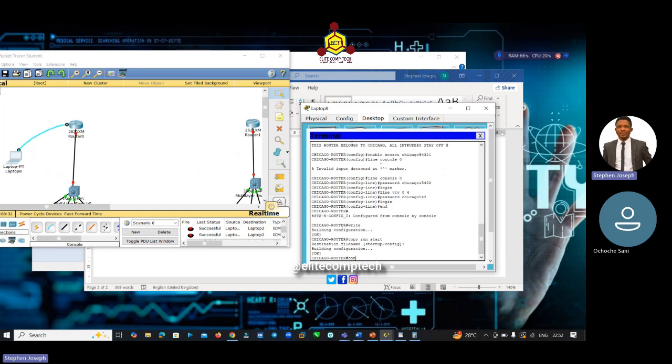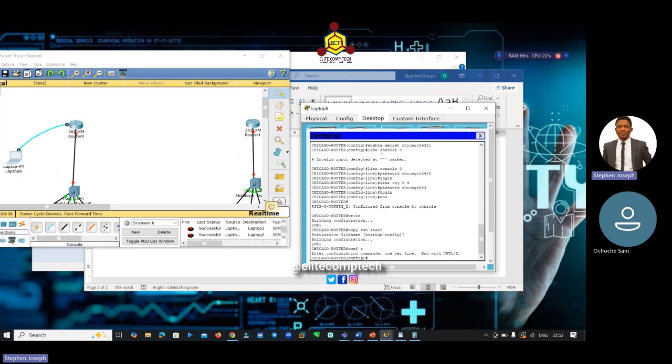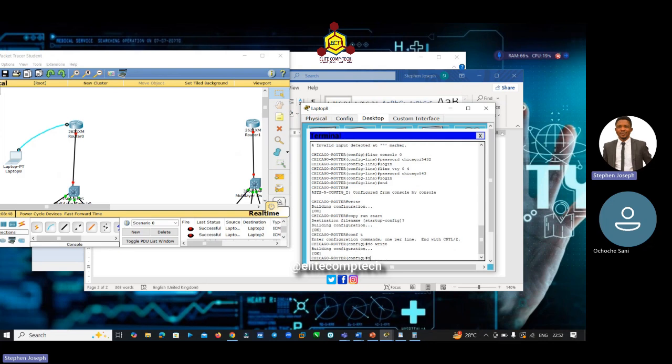If I want to go to global mode, just say config t. If I don't want to type it in full, it accepts abbreviation. So it has taken me to global mode. If I want to save here, I don't want to go back and forward again to save. I can just say do write. If I'm on this mode, it will save. Or do copy run start. Anything you're typing here, which by default is meant to be typed in privilege mode, once you type do in front, it will allow you. So do copy run start.